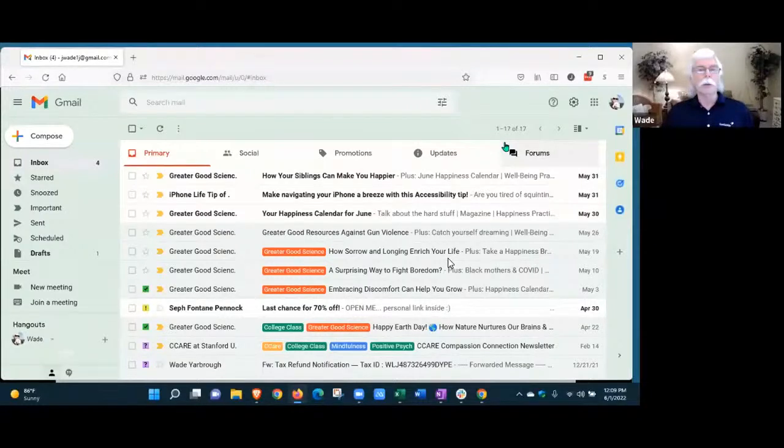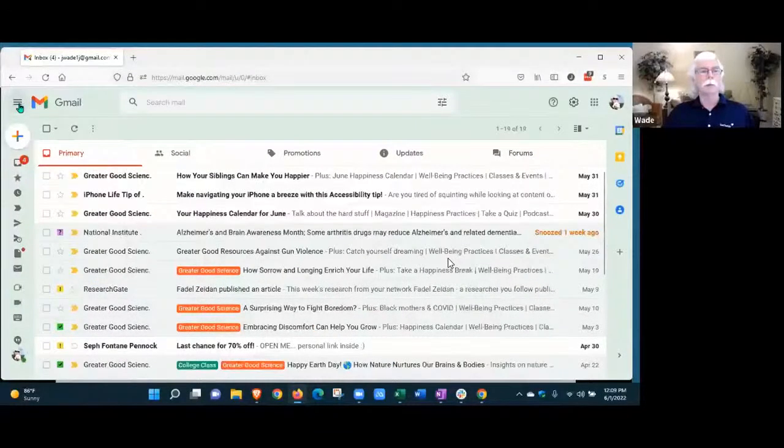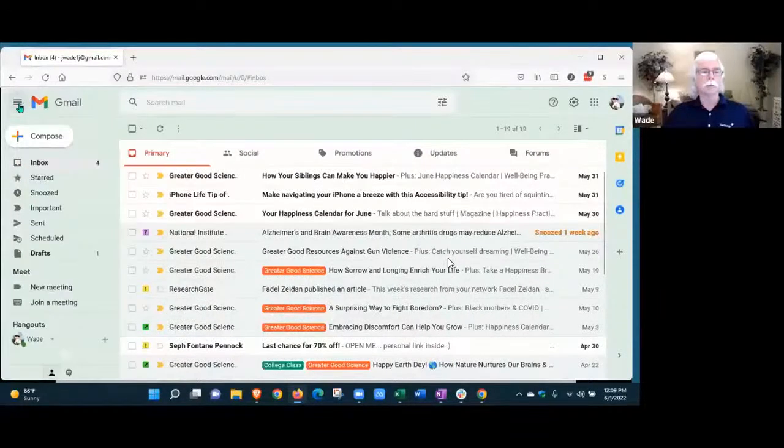So let's talk a little bit about navigating the home screen, and we're going to start in the upper left-hand corner where it has the three bars. If you click that, it controls that left-hand panel. It will collapse the left-hand panel or expand it.